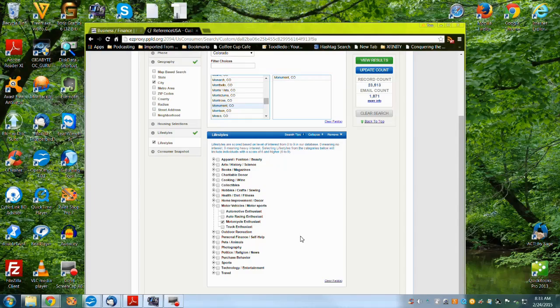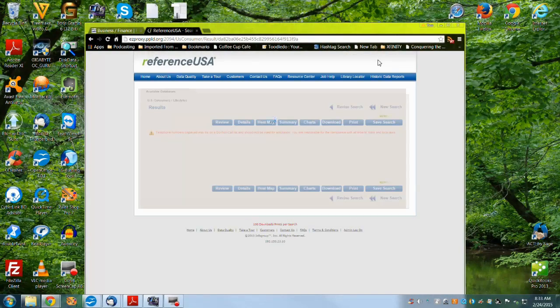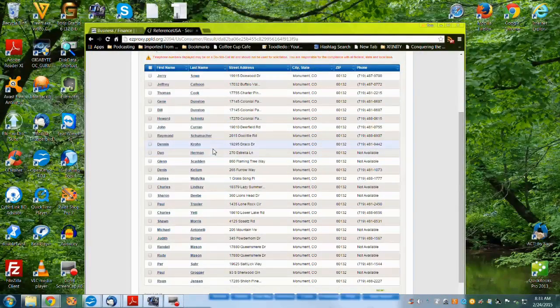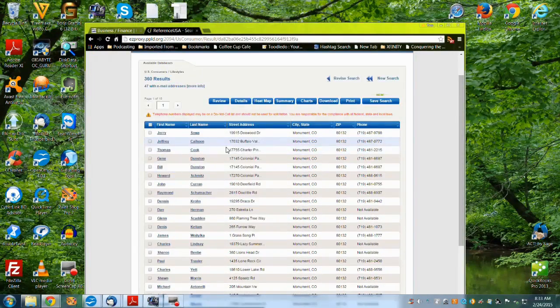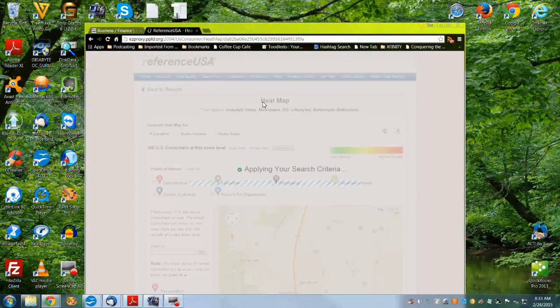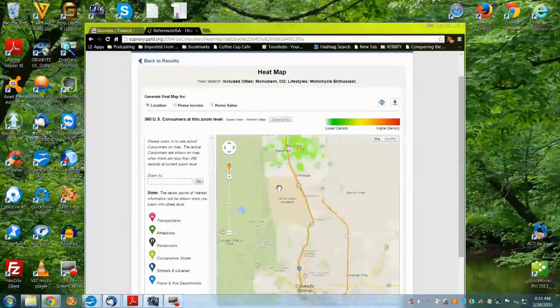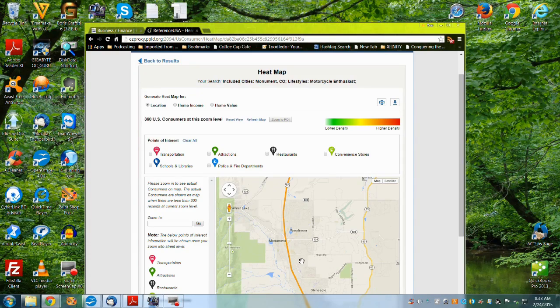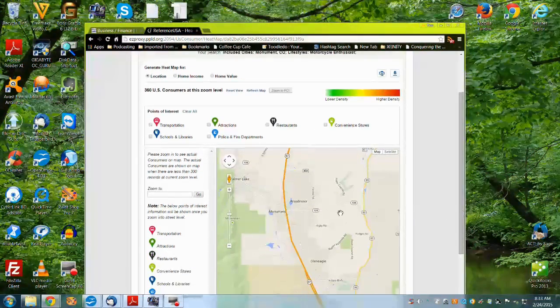So if I click on that particular piece right there, and I did an update count, now I have 360 people. If I were to view the results, for example, here are all the people in the Monument, Colorado area that are owners of motorcycles. I could either drill down and look at each and every one of them, similar to the example I just gave you before. But here's another interesting tool, the heat map. If I was to click on the heat map right here, it zooms in, and here's the Monument area that we're at. You can see they put little pins on the map there.